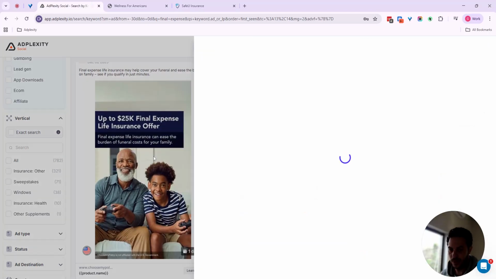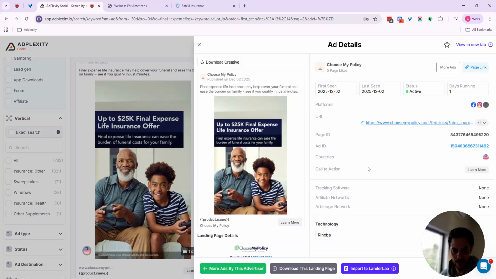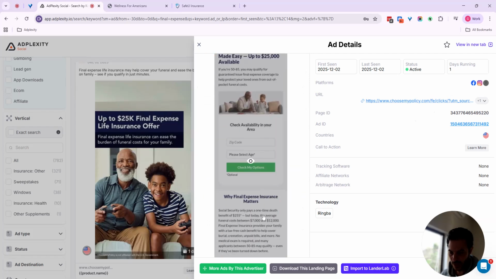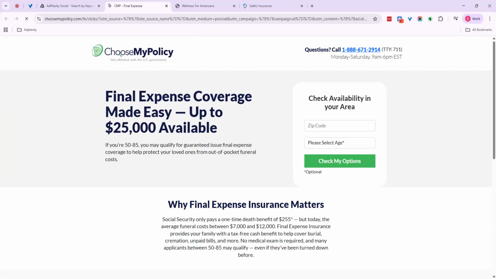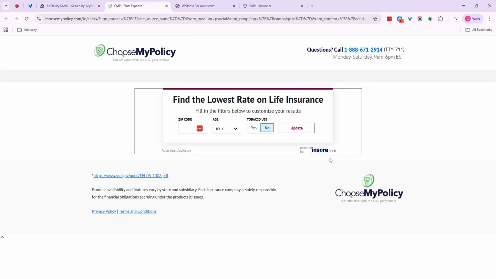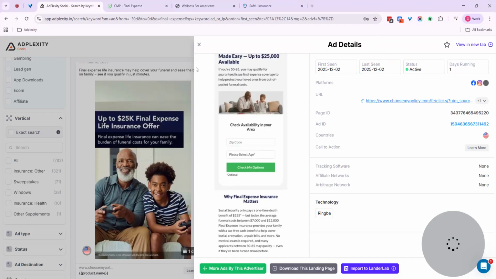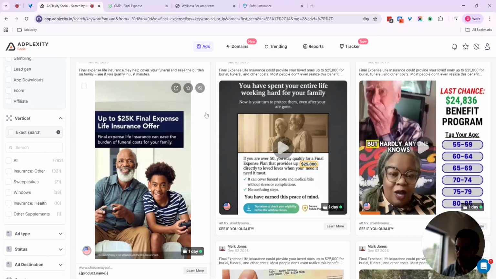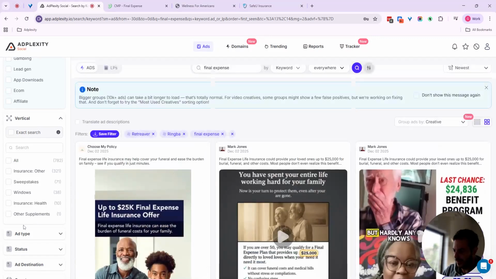Let's open another one, just for the sake of opening another one. Again, choose my policy. This could be both, because it has more things. Let's see if it asks me one thing or the other. Zip codes. Let's see, 19065. It could be either. I cannot tell for sure. It has the phone number here, so it could really be either. Okay, great. That's how you can find these campaigns.